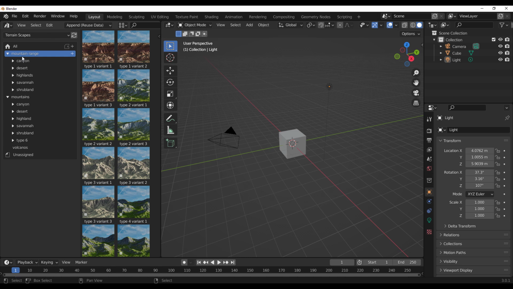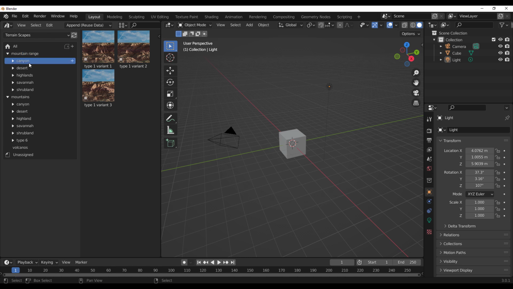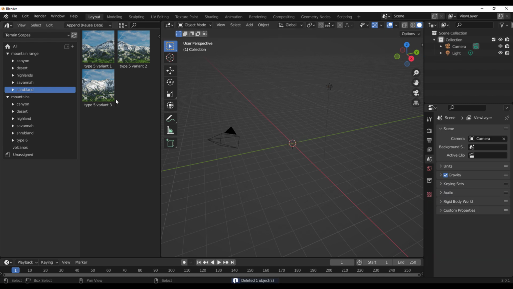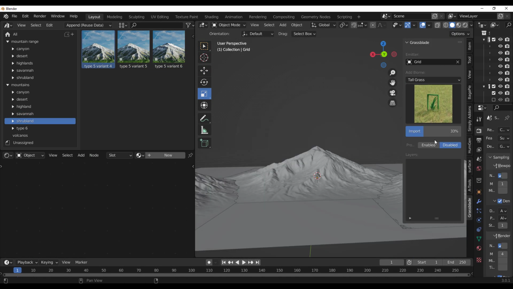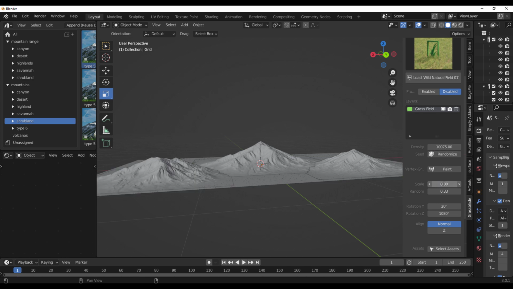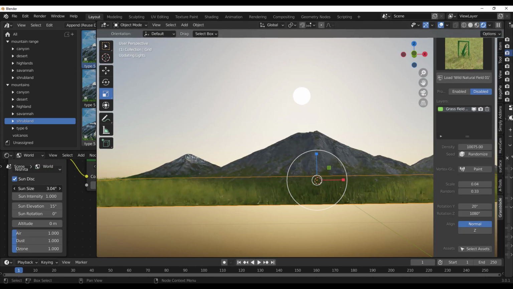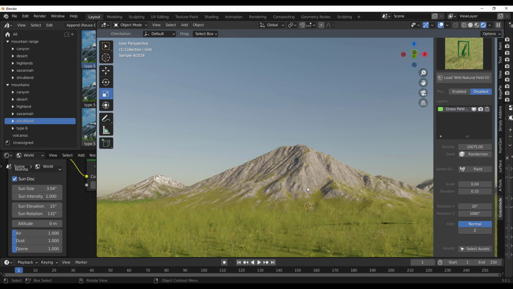So if you're looking at mountain range, there are different kinds of terrains that exist with that. You can take a look at the canyons, the desert, the highlands, the savannas, the shrublands, all of these things are right there. Now, if you want to bring in any of them, it is quite easy. Click, drag, and drop directly within your viewport. This is how easy it is for you to bring something in. You can bring in as much as you want and decorate your scene. This would be very useful for those who like to create landscapes.